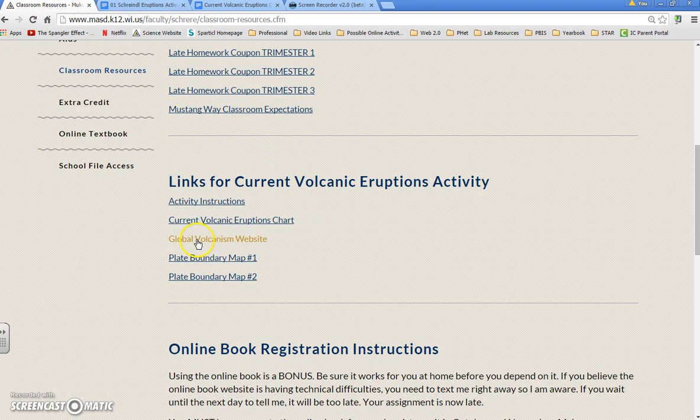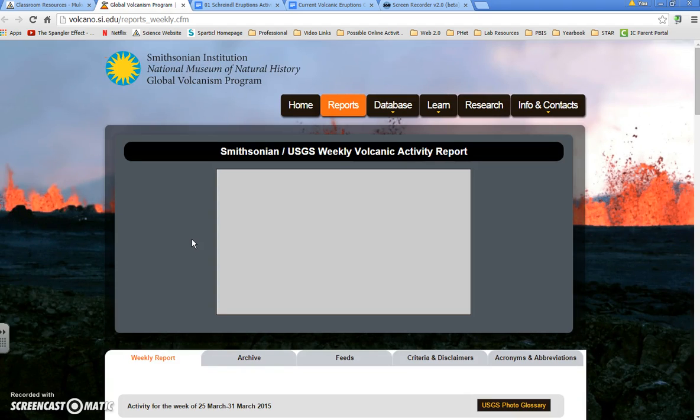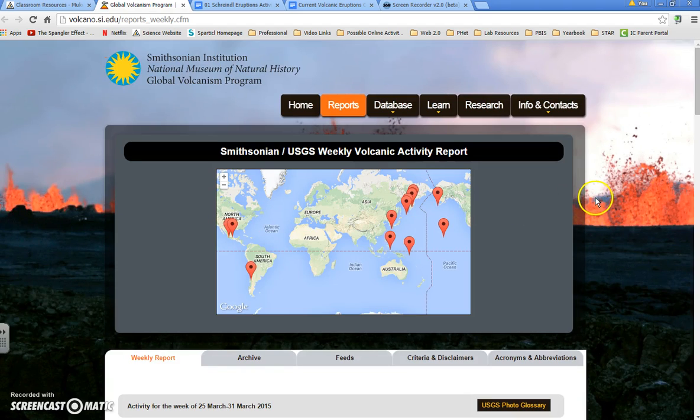And we are ready to open up the Global Volcanism website where we will get all of our information today. This is the home page of the Volcanism website, and you can see based on all of these map pins where the current volcanic activity is going on right now. This website is updated every Wednesday at 11 p.m.